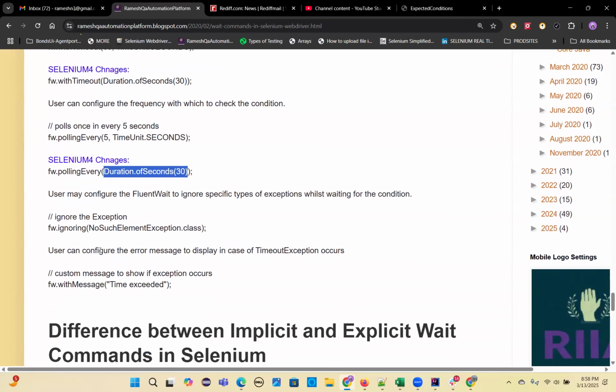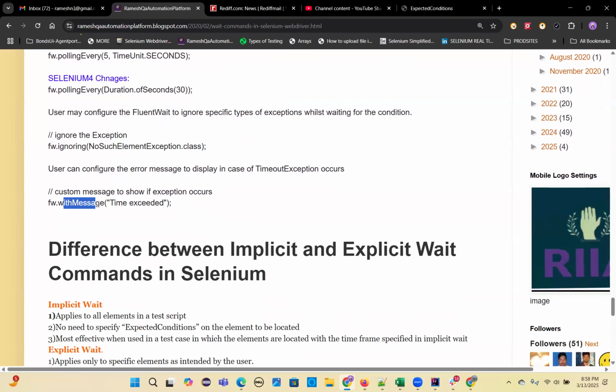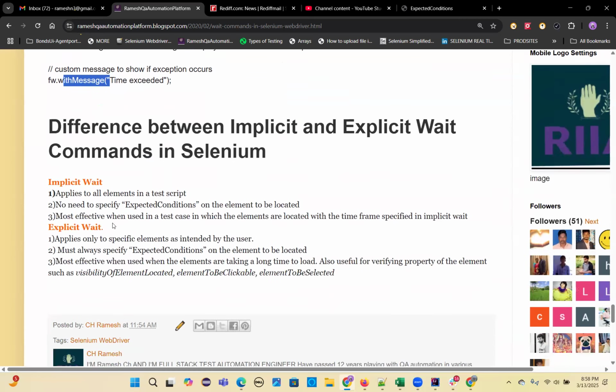Okay, so if you want to ignore some exception, use the FluentWait object dot ignoring, and you mention which exception you want to ignore. And if you want to show a custom message if the exception occurs, you can write it here with the withMessage method.